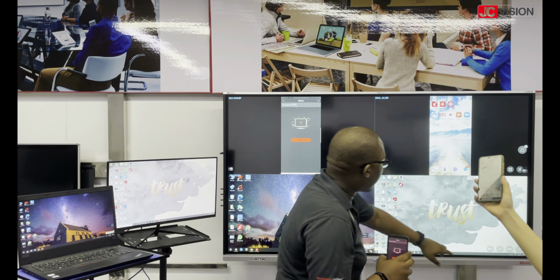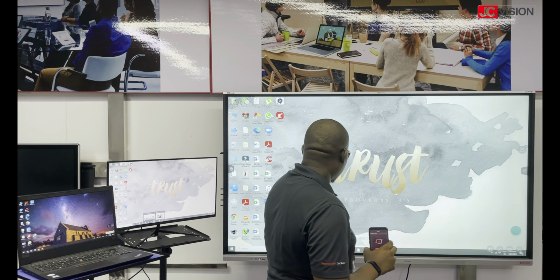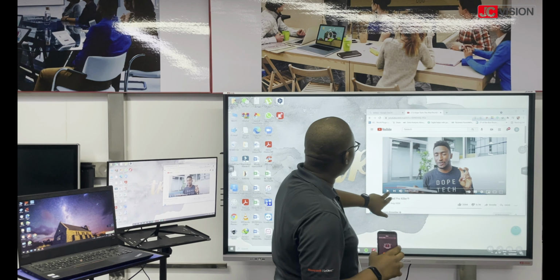Or if I want my laptop, which is this one, I can come here. I still have reverse touch control.